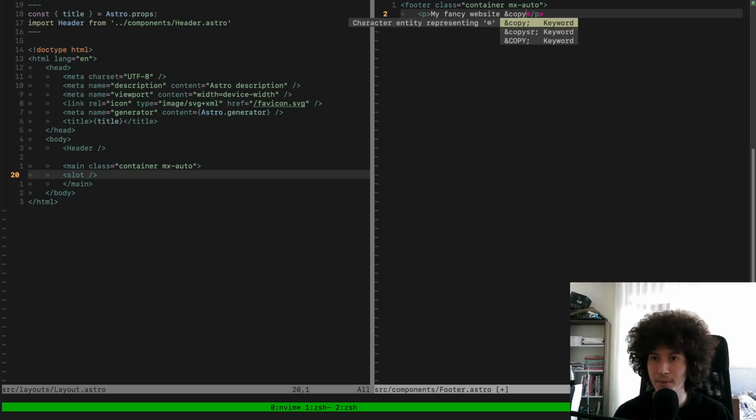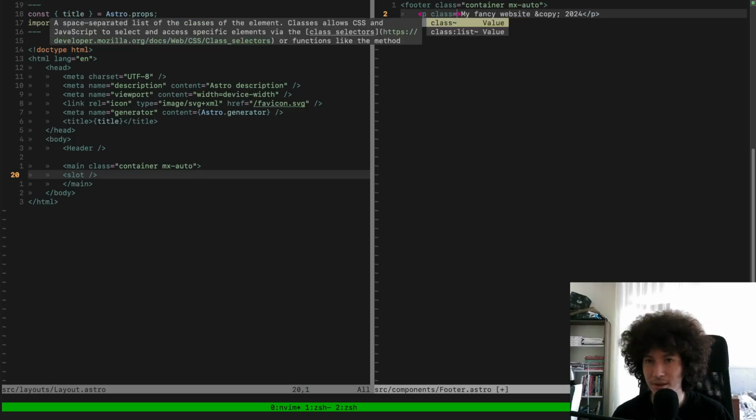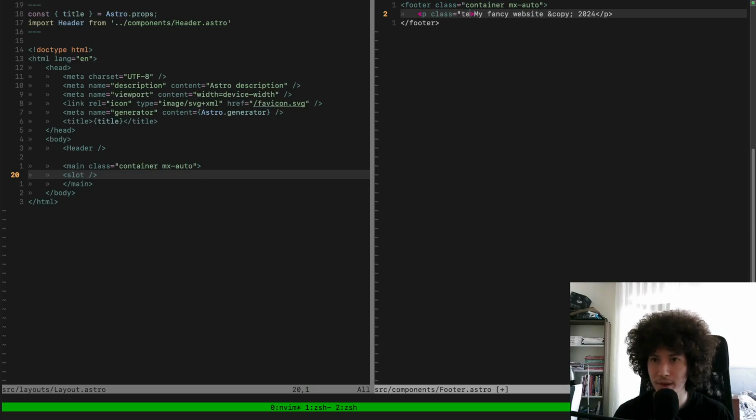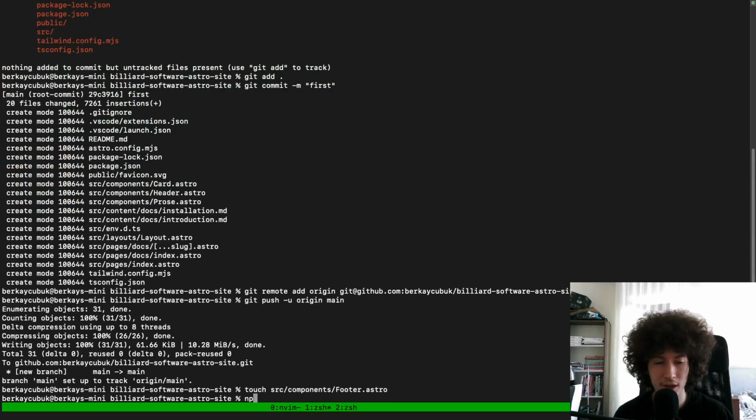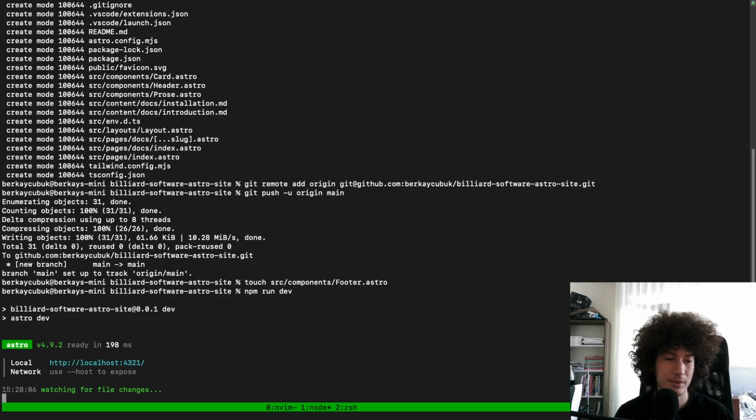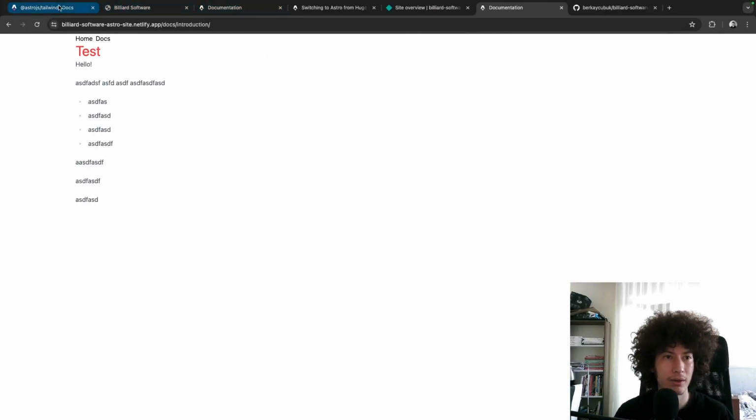Copy. That's the copyright symbol, 2024, and maybe we can make it smaller. Text small. Let's make it text neutral. I don't know, 600. It's a lighter color. And before pushing the site, I want to test it locally to make sure it's not breaking something.